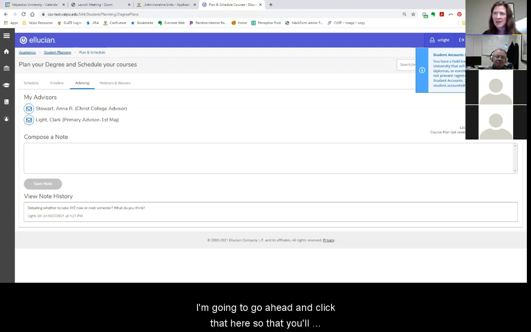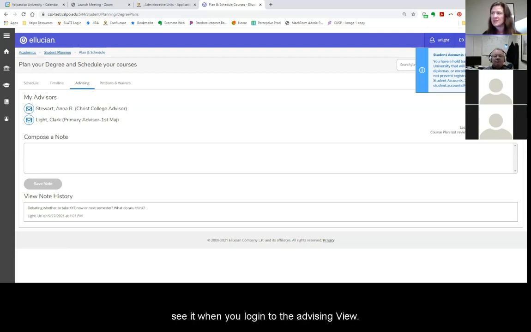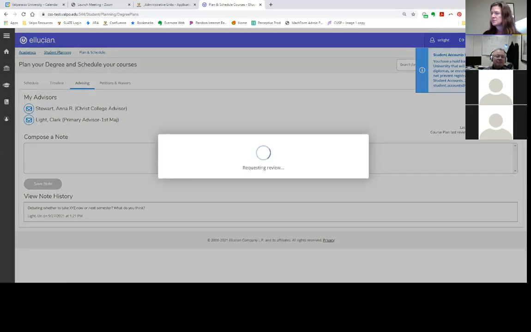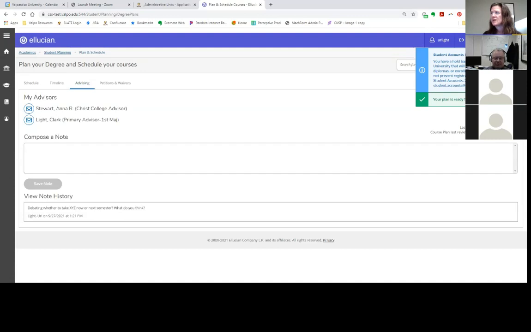So I'm going to go ahead and click that here so that you'll see it when we log into the advising view. And again, I get the green checkbox that I've successfully requested a review. From this point, I think I'm going to pivot over to the advisor view, because everything else will be pretty similar for the advisor and the student.